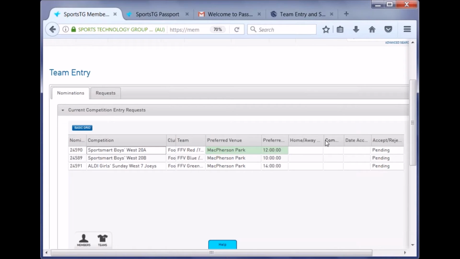Now, the home away preference is essentially your way of telling us how you want your teams fixtured. If you want all of your teams at home on the same day, you need to select the same preference for each of these 3 teams. Now, if we click into the options here, you'll see that's either home week 1, away week 1, or no preference. Basically, there's not too much difference between home or away week 1.